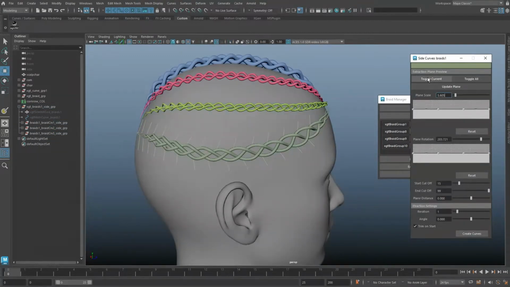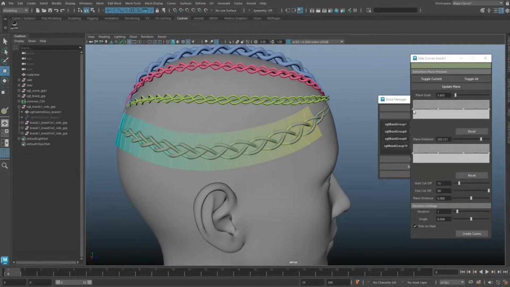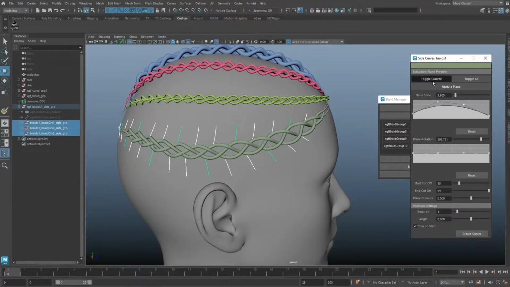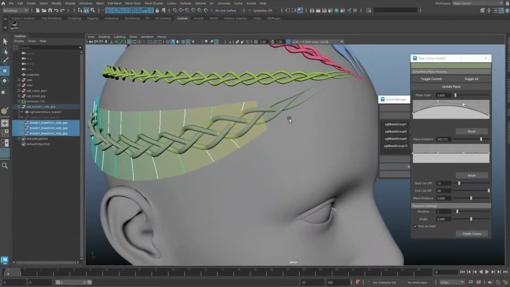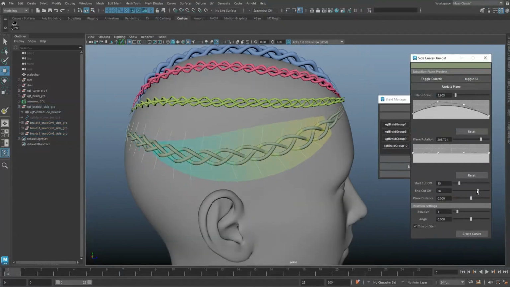You can toggle the current preview plane on and off. The ramp can be used to adjust the overall shape of the plane. The length of the plane can also be adjusted by sliding the start and end cutoff values.